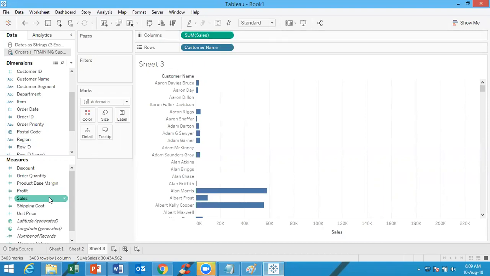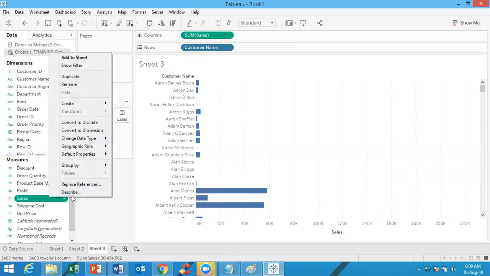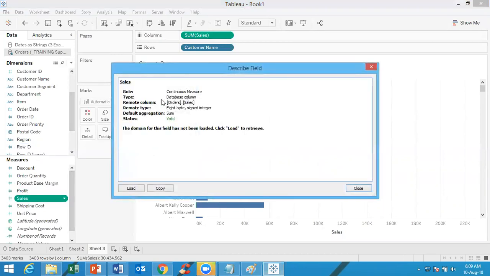So continuous values means each and every value will be dependent on the remaining values. Okay, so it has 1 to 1 lakh 119. So it's a continuous value, a continuous measure here. Each and every value in a measure will be dependent on the other values.